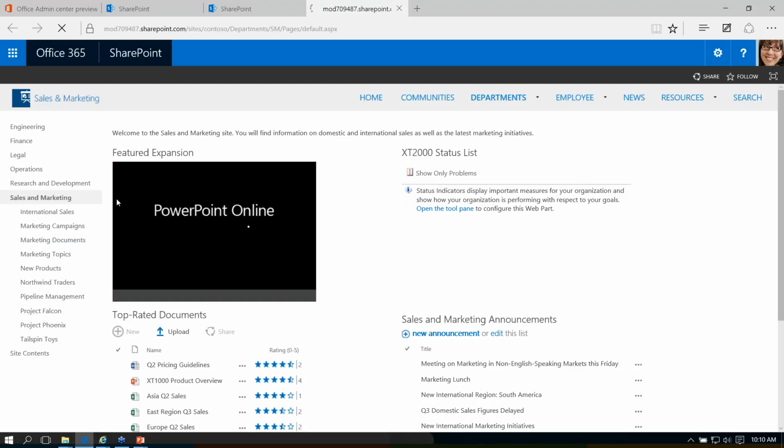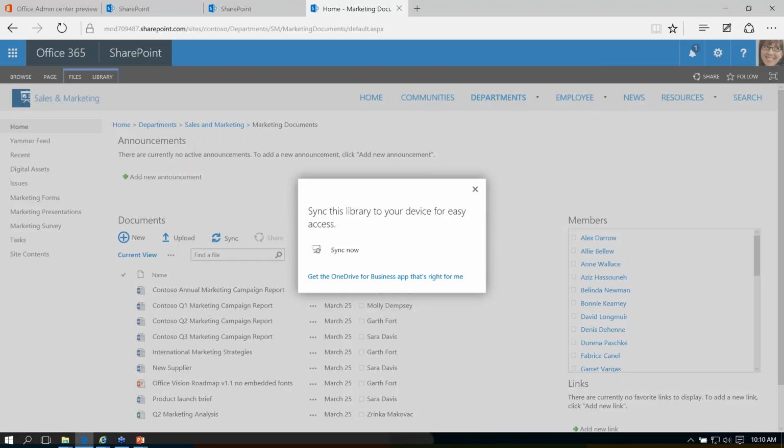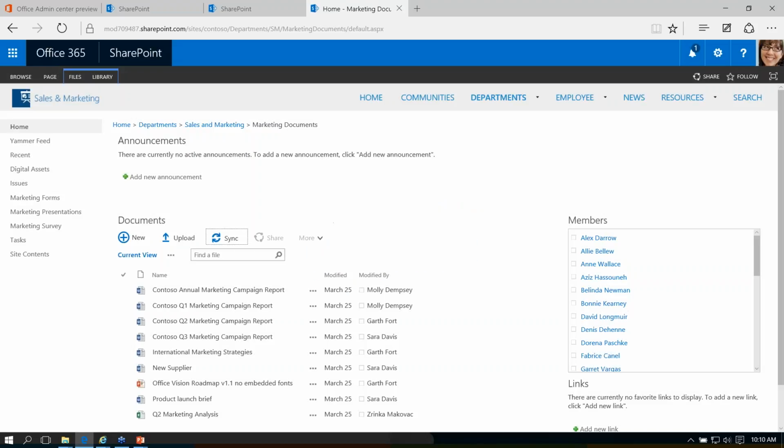And I'm just going to come in and pick a document library that I know there's content in. Now again, we've got a slightly different view, but you can see I've got a sync button here. So I'm just going to click sync. And you'll see pop-ups on my demo since this is a tenant that's going to expire soon. And you can see there's not a whole lot. It's just saying sync now.